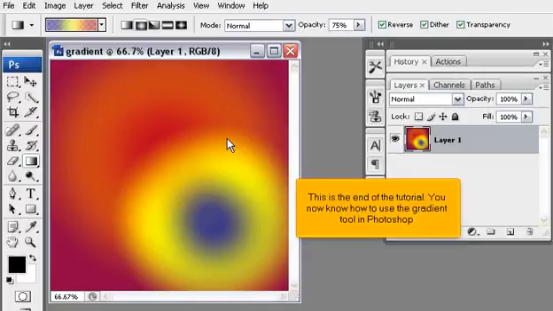This is the end of the tutorial. You now know how to use the gradient tool in Photoshop.